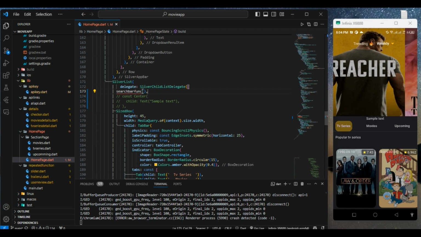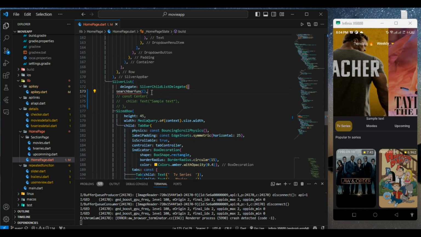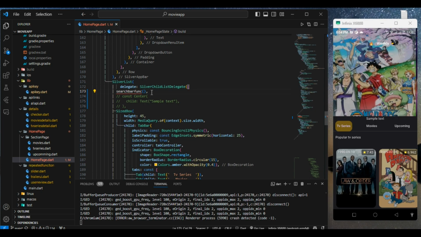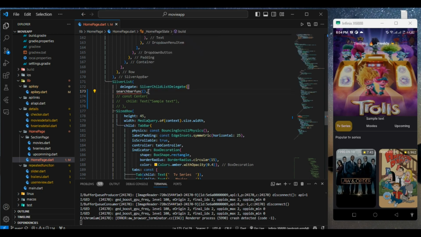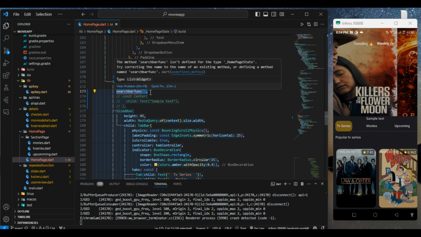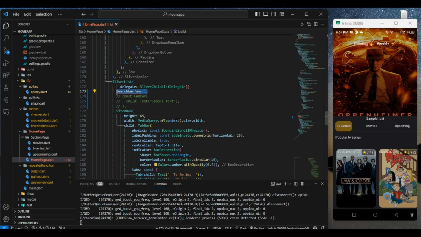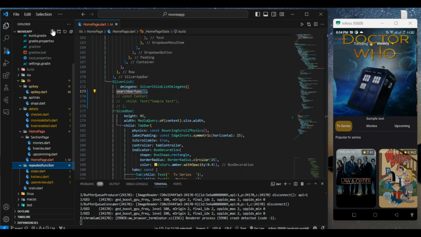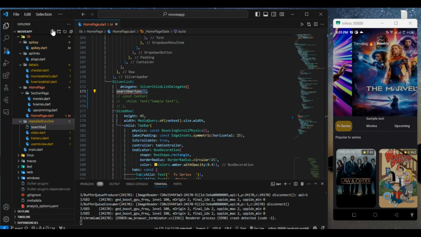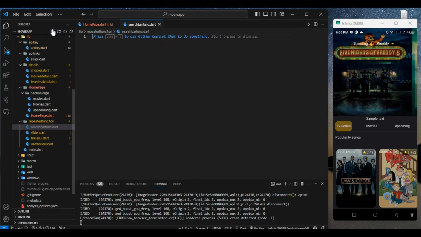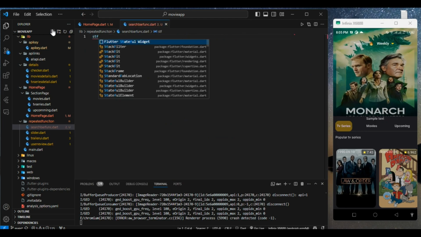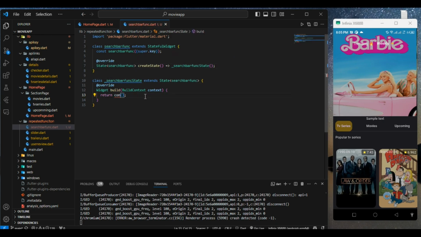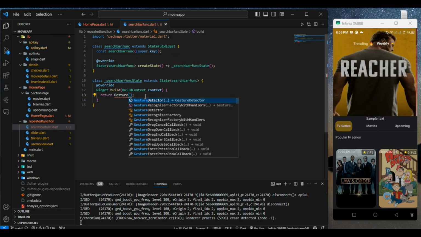If I implement everything within this file, then the file will probably be large and the lines of code will be very large, and complexity will increase. So to make our code clean, I'm gonna implement it in a different file. So in the repeated function, I'm gonna create a new file, search bar function. Perfect. And I'm gonna return the gesture detector.